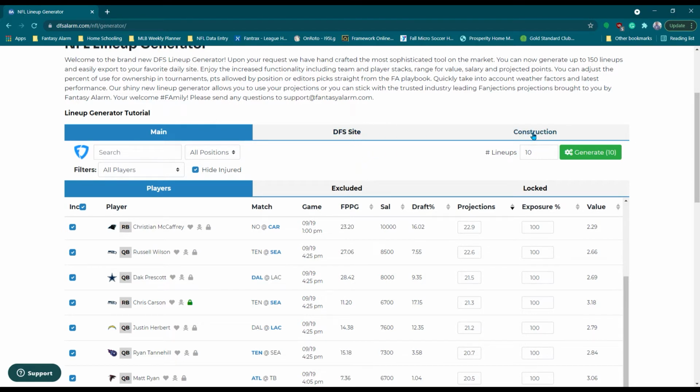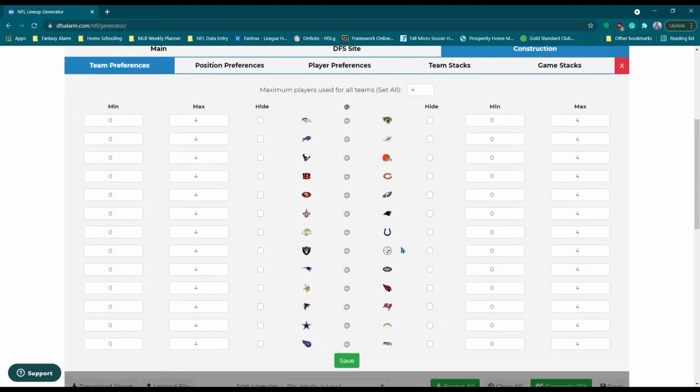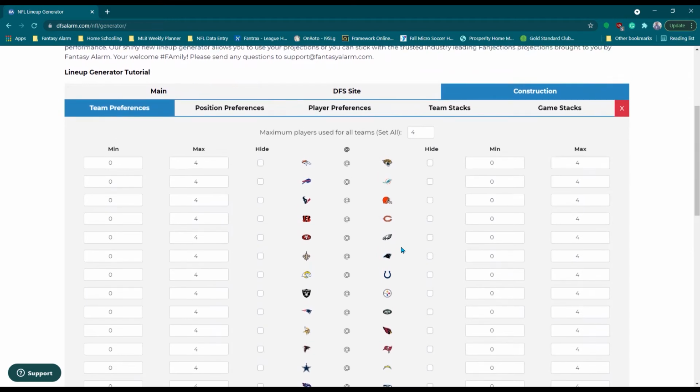Now we're going to head over to the Construction tab, and this is where the main hub of everything gets set. The Construction tab has multiple sub-tabs under it, as you can see, and we'll touch on each one of them. This first one is Team Preferences. FanDuel has a default to use a max of 4 players per team. DraftKings is 5. That's why you see this 4 here.